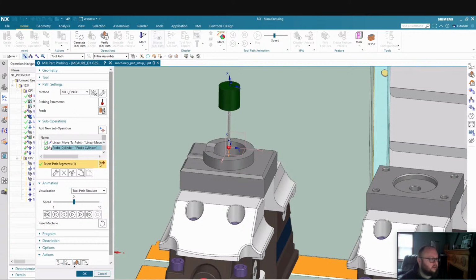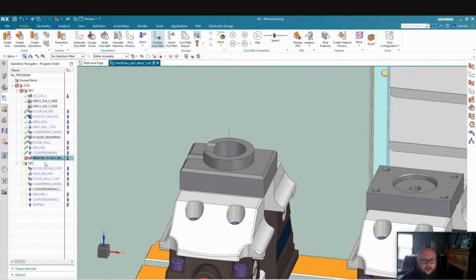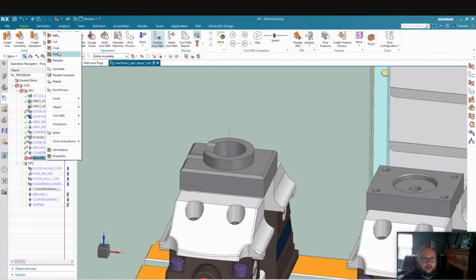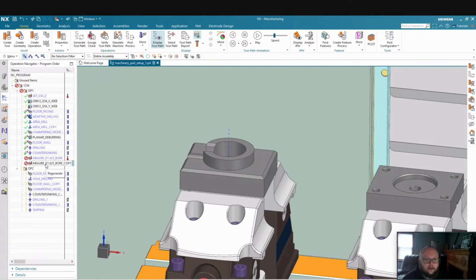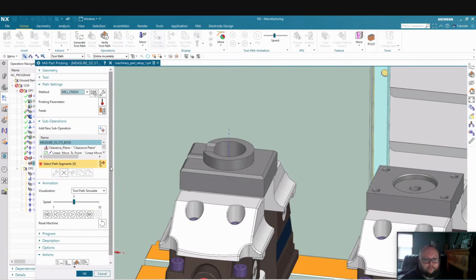Okay, so I have my feature probed. I'm just going to copy this operation, and I'll paste it. And I'm going to create another feature here. I'm going to measure the boss. And what is this? I think it's 2.375, and this is going to be a boss. And I just noticed I don't know how to spell measure, so let me go ahead and fix that. Not that it's important. But I'm going to go ahead and just edit this existing operation now.